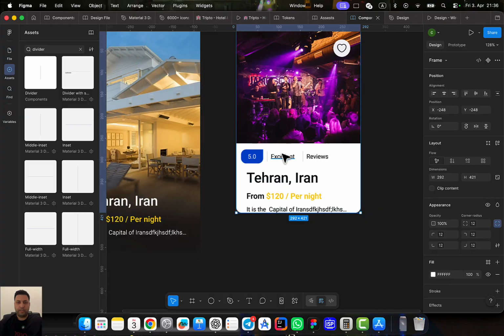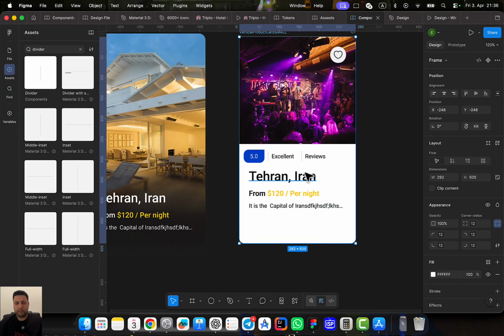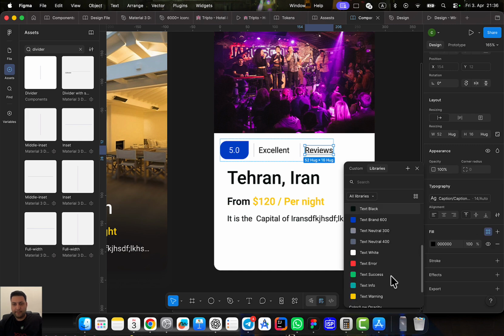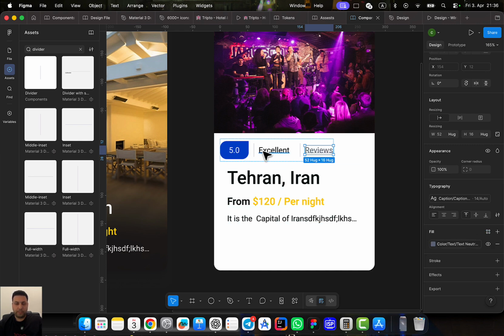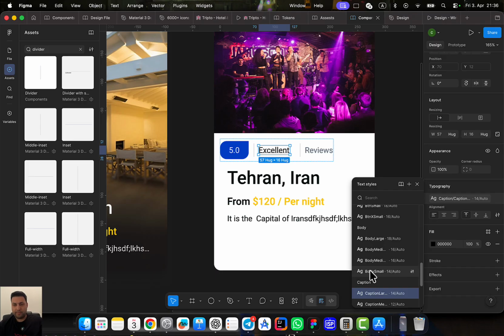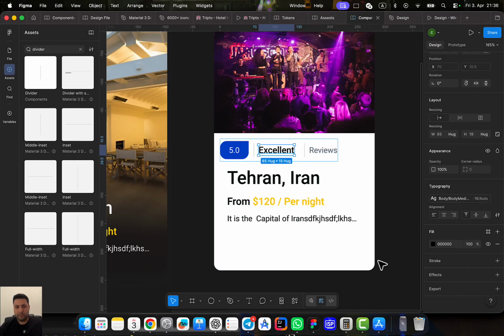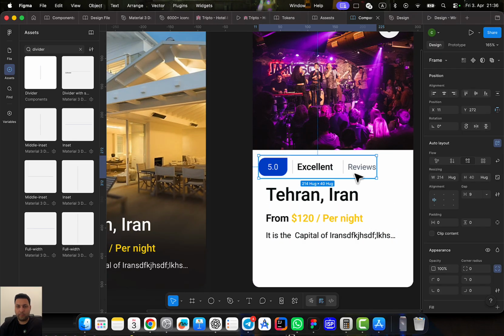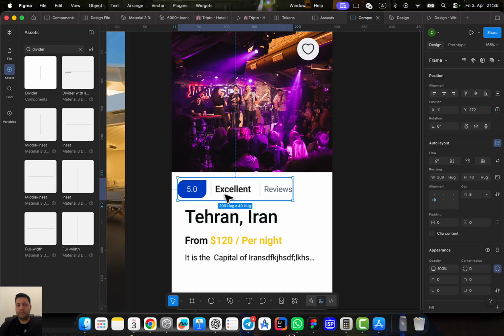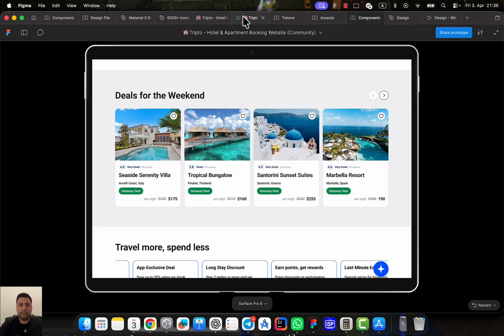A little bit we can make it longer. So for the review, we should say that neutral 400 would be okay, and this one 16 medium. Yeah, that's okay somehow. And the gap between them 12 or 8 maybe. Let's test it with 8. Good. So there's a heart here, and everything up to here is done.